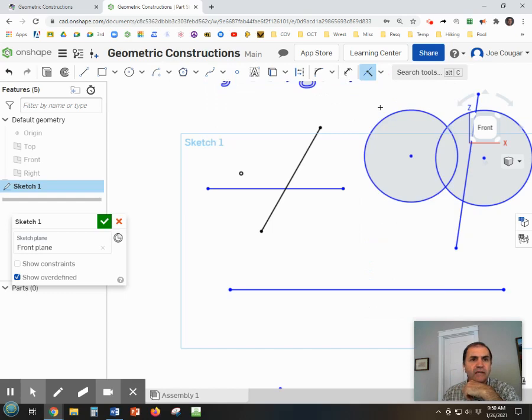So we're going to click coincident. Click the line. Do not click the point. If I click the point, it will lock the two points together. I just want to click the line. Okay, and now I'm going to click the point, and watch the line will move to go through that point.